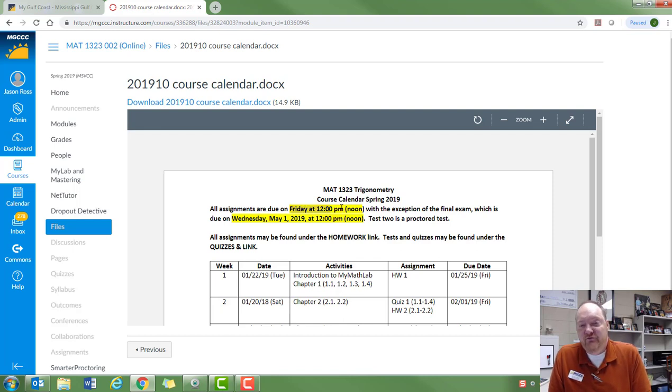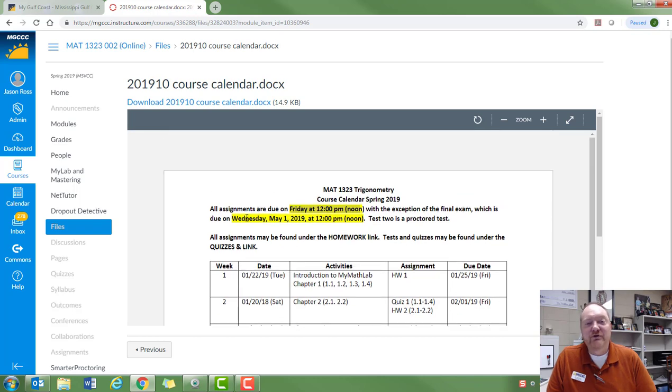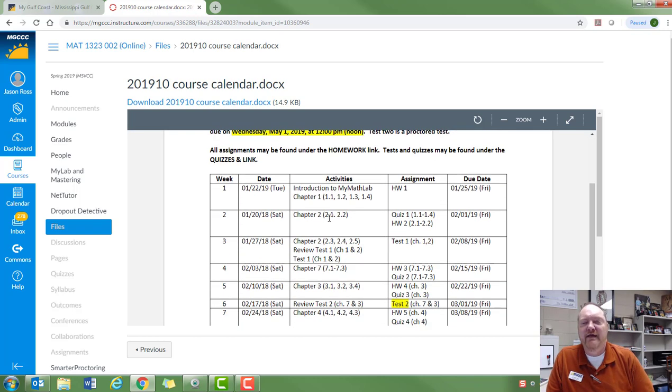So this is the tricky piece. Everything is due on Friday at lunchtime, Friday at noon. You do not have to do things on Friday. You can do things whenever you please. You can do it in the middle of the night on Tuesdays if you prefer. So figure out your life and how it pertains to that. This is the absolute deadline, Friday at noon. The one exception to that is the final exam, which is due Wednesday, but there's plenty of time to take that and to do that.